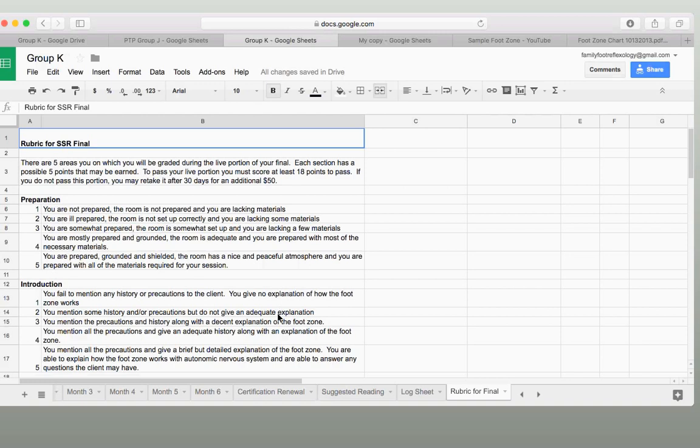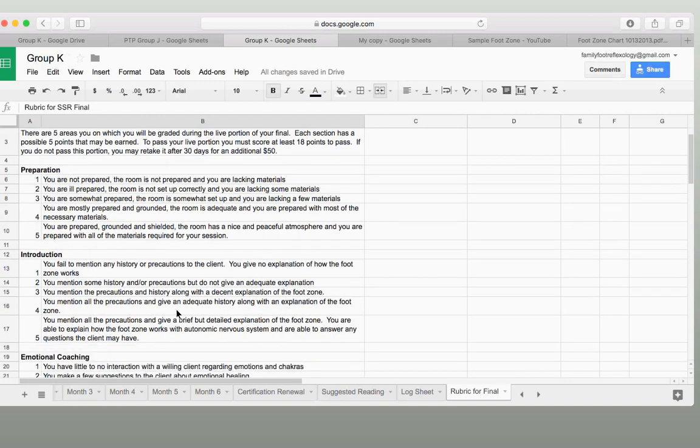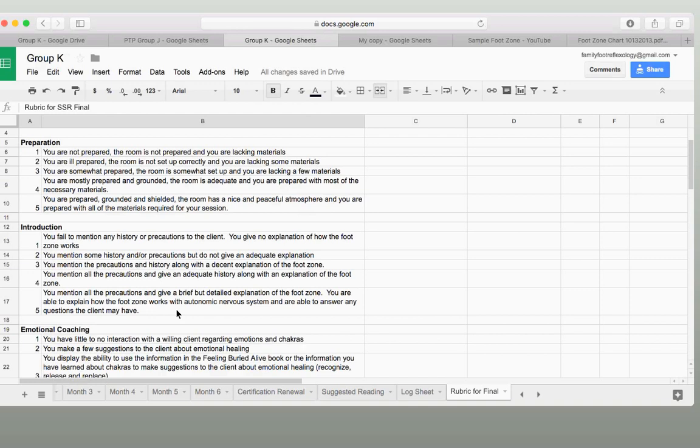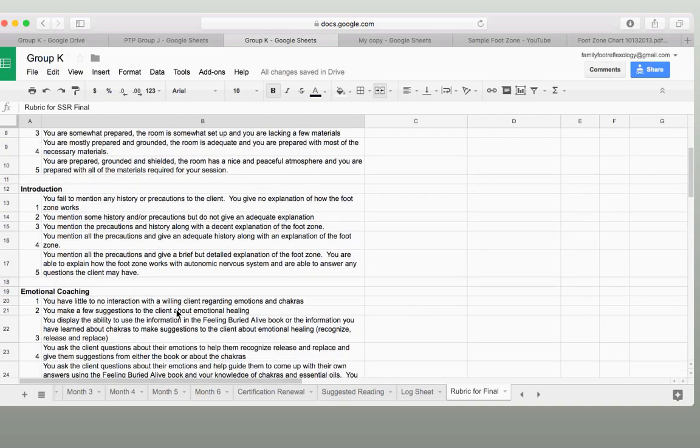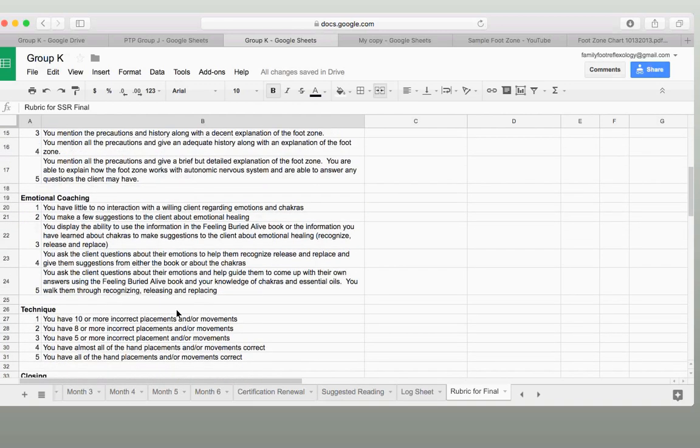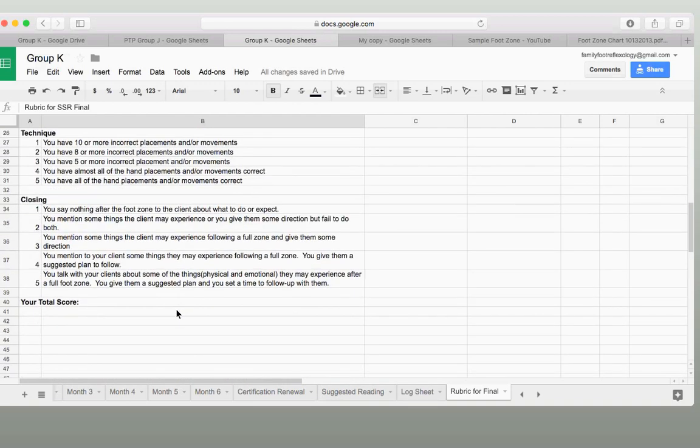You are ill-prepared, the room's not prepared, and you're lacking materials. Okay? You're somewhat prepared, the room's somewhat set up. You can go and look at all of these on your own here and see what we're looking for. We're also looking for some things to introduce. When you're talking with your client, you want to mention the history and precautions to the client. You want to share these. You want to mention the history of the foot zone. Okay, we're also going to be looking for emotional coaching, for technique, and for closing.